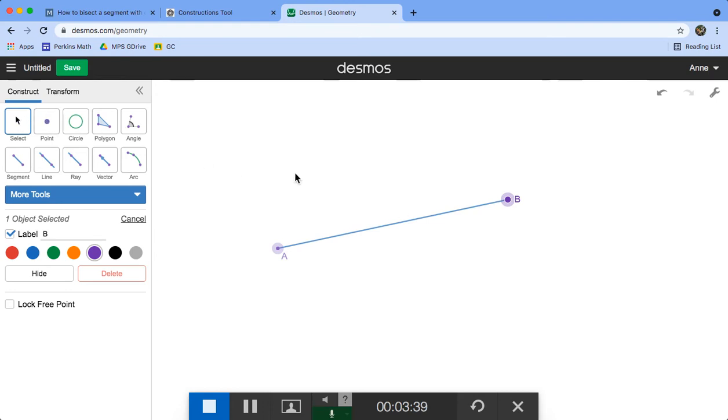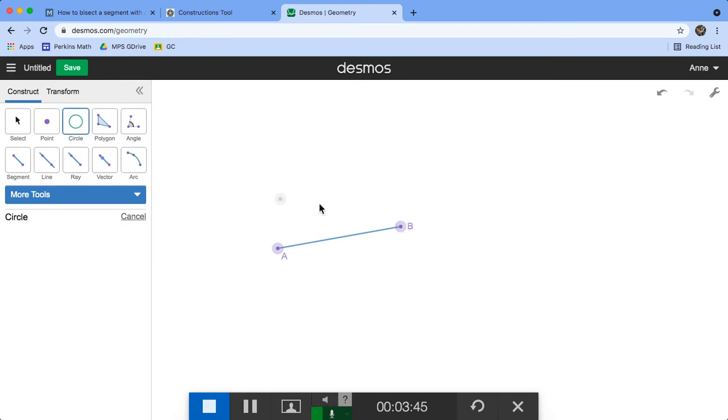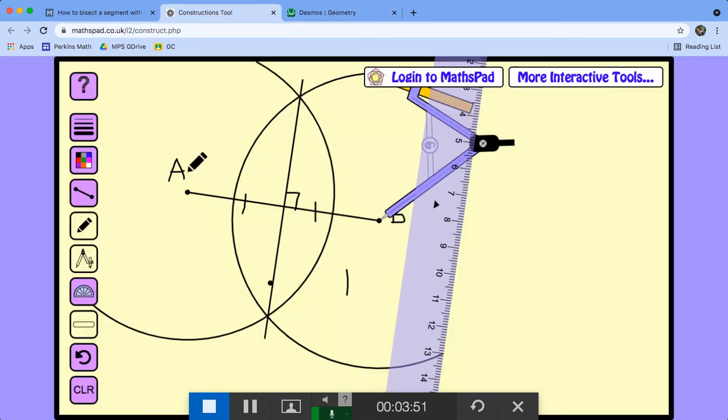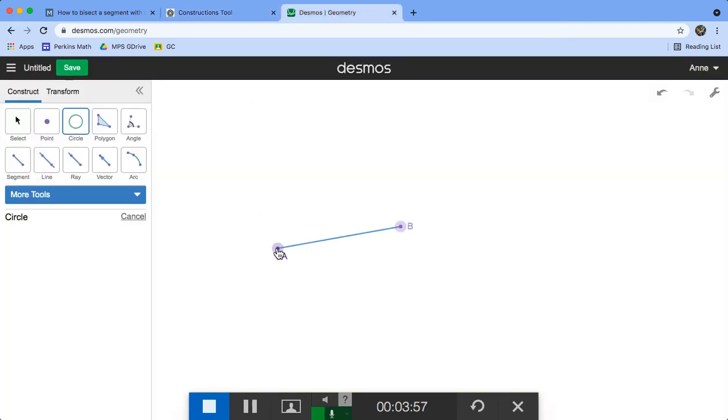I'm going to make it a little bit less long. What's nice about Desmos is you can resize stuff. And this time what we need to do is use circles. It's the same idea. You'll notice how we got a circle centered at A and a circle centered at B, and they're the same size. I'm just going to make a circle centered at A.